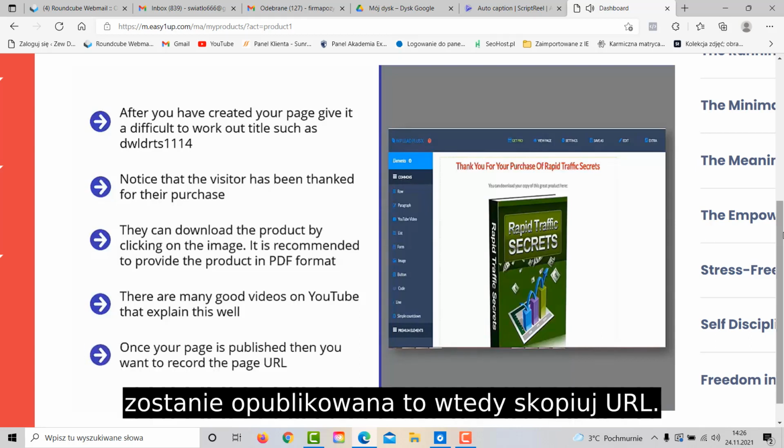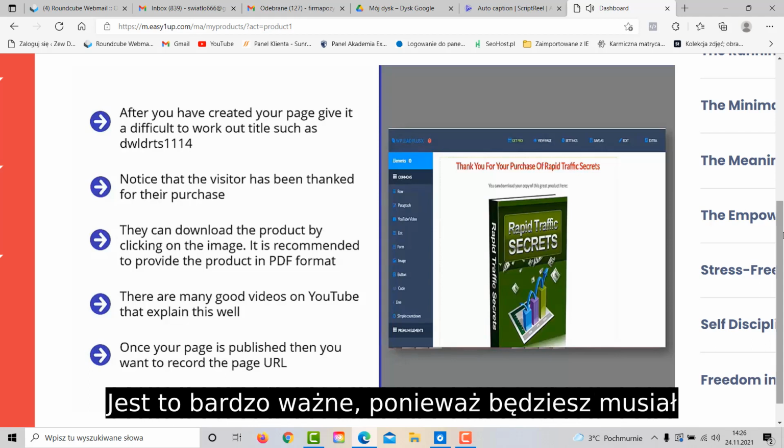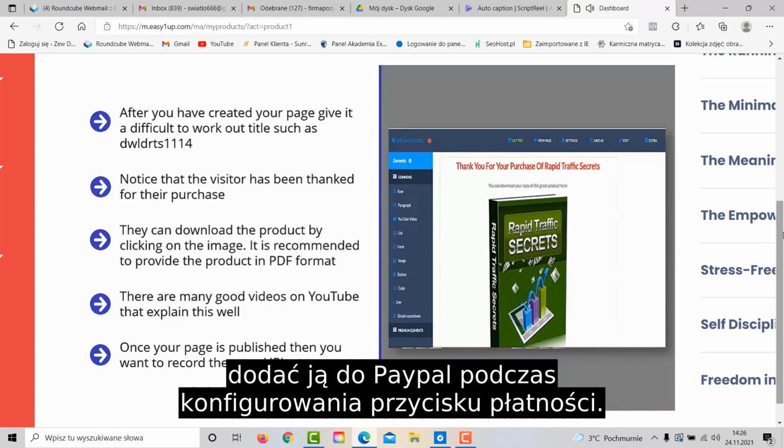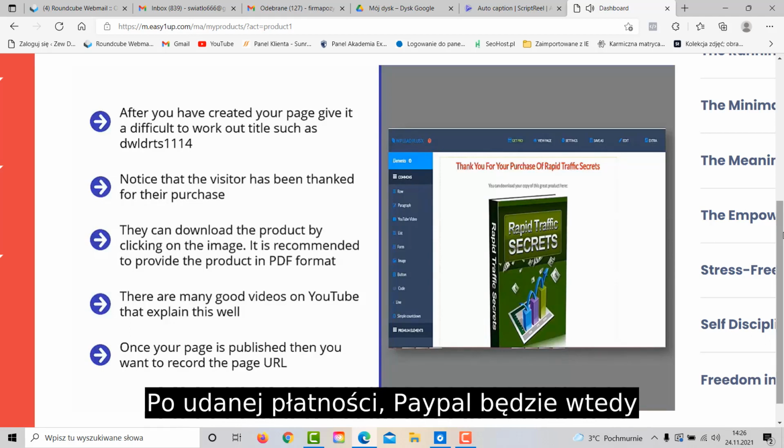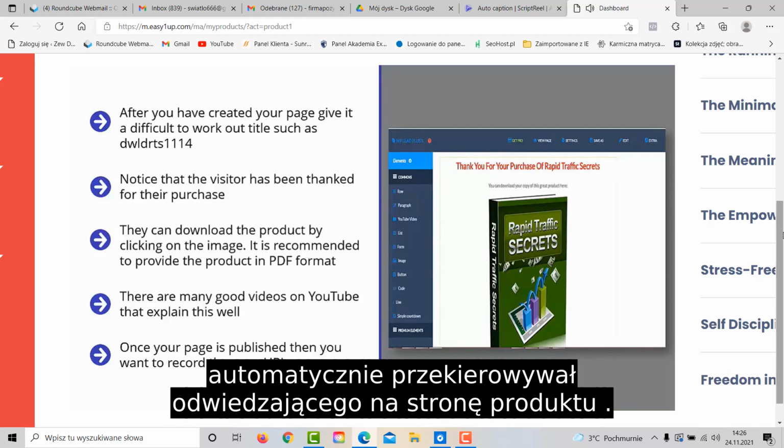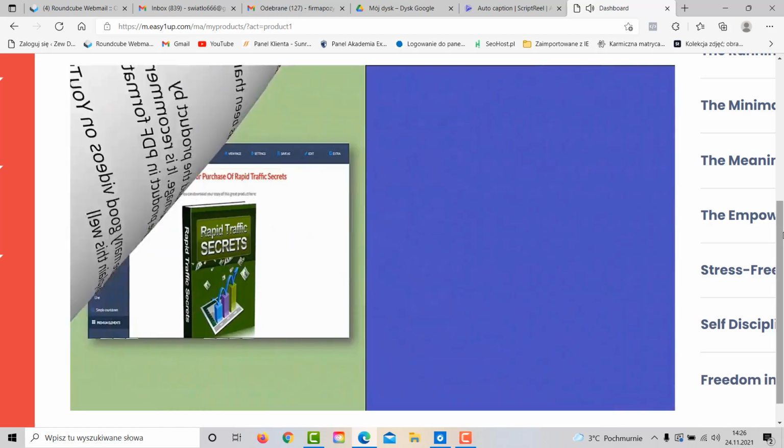Once your page is published, then you want to record the page URL. This is very important, as you will need to add this into PayPal when you set up your payment button. After a successful payment has been made, PayPal will then automatically redirect the visitor to this page.